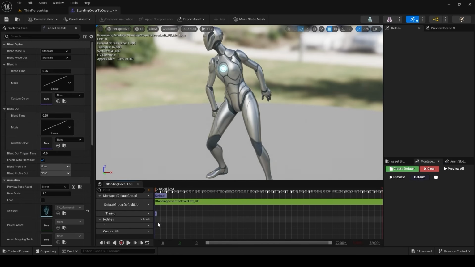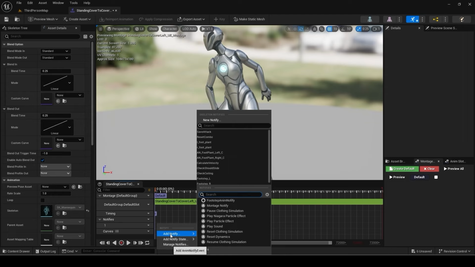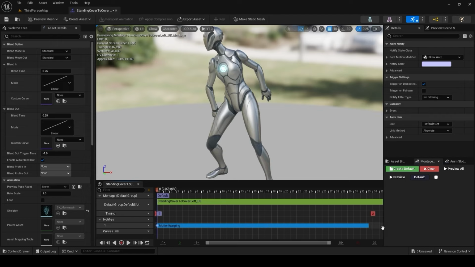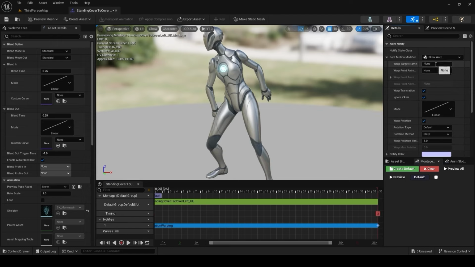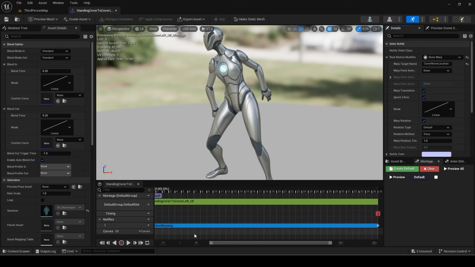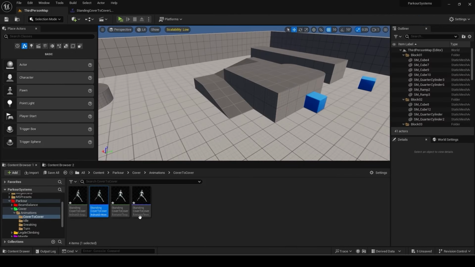Open it and add a motion warping notify to it. If you don't have the motion warp notify, then enable the motion warp plugin. Make it last the whole duration. Then set the warp target name to cover move location. Make sure to add it for both animations.